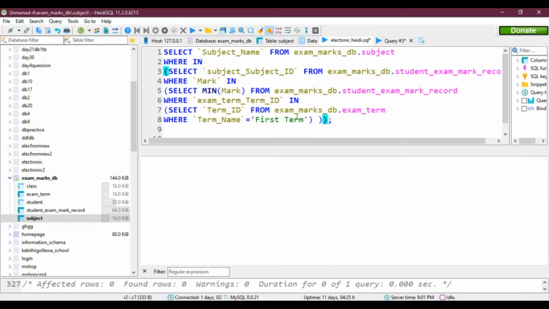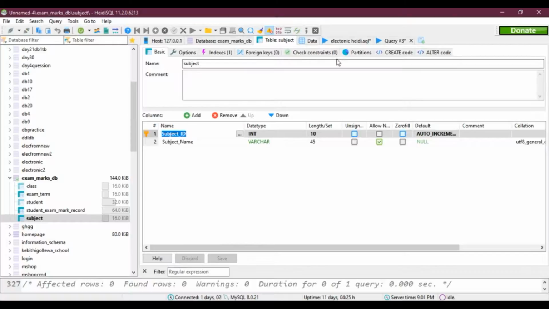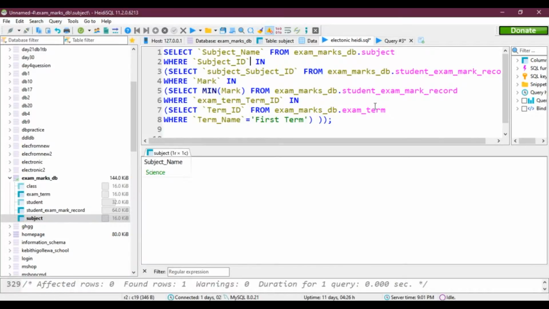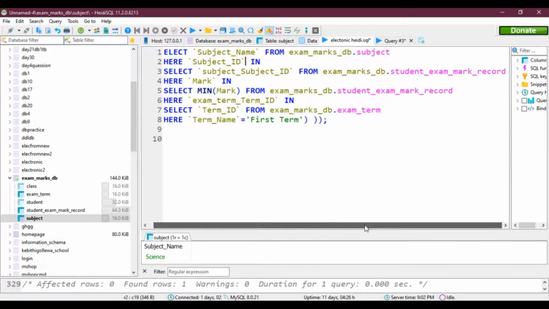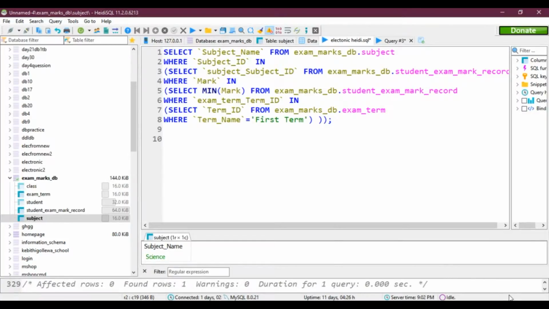And what can we do about that? Yeah, we haven't mentioned what we are looking for. We haven't mentioned the condition. So the subject ID is, now we will get the subject name. So it's pretty much an easy query, nothing much. We can move on to the fifth one, and I'll see you in the fifth one.